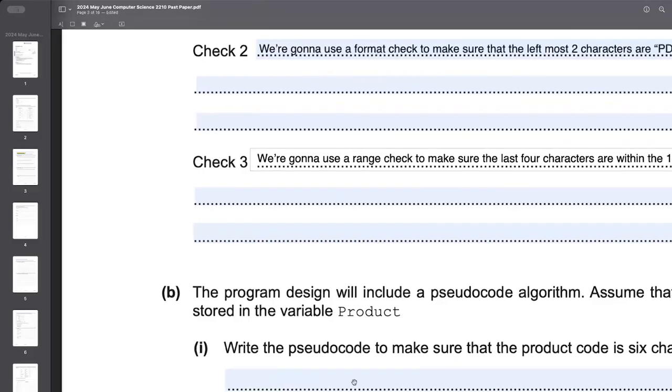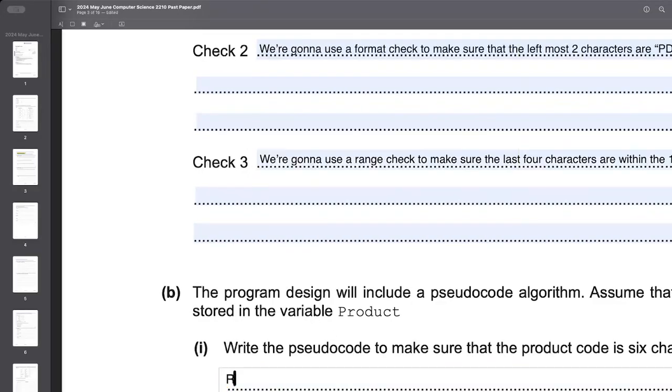All we have to do is write repeat, input product, until length of product is equal to 6. That is literally it. That's 2 marks right then and there.